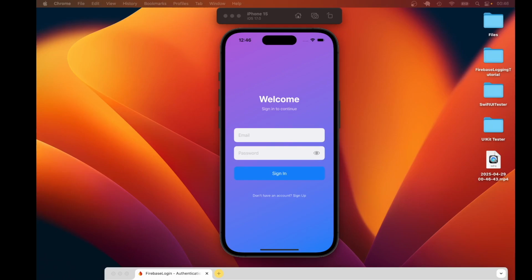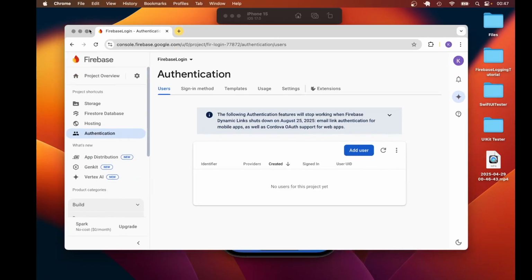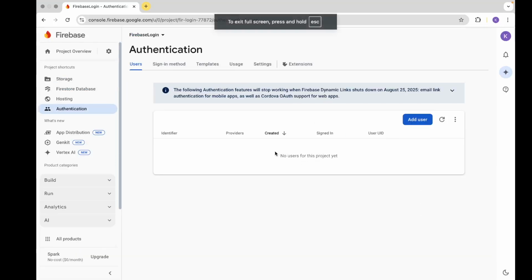This is the app we will create. The user's credentials are stored in Firebase. We will now navigate to the Firebase URL. At the moment, the authentication table is empty. There are no users in the table at the moment, but this will be populated later on.